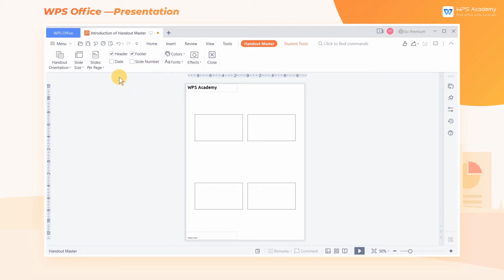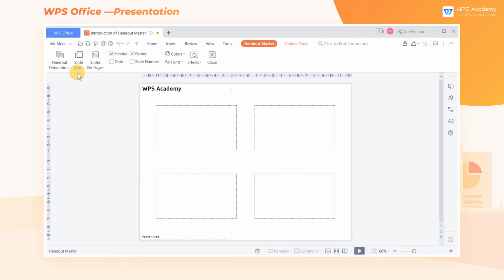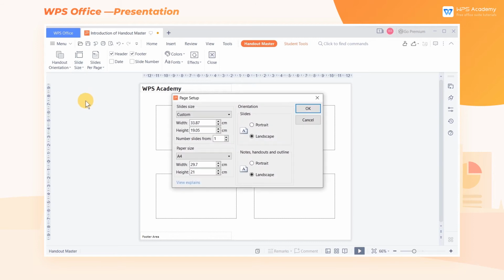We can change the paper orientation by clicking the Handout Orientation button. Here are two options for us: Landscape and Portrait. We can also set the slide aspect ratio in the Slide Size drop-down button, or click Custom Size to set more sizes.